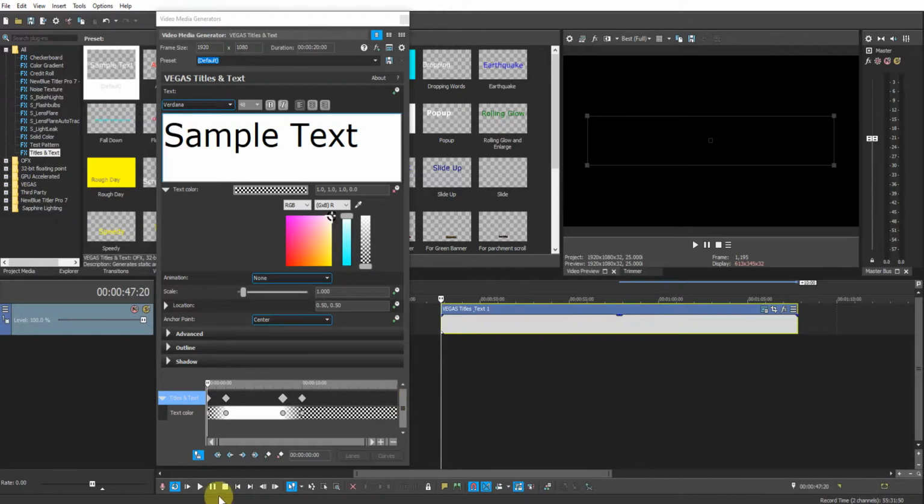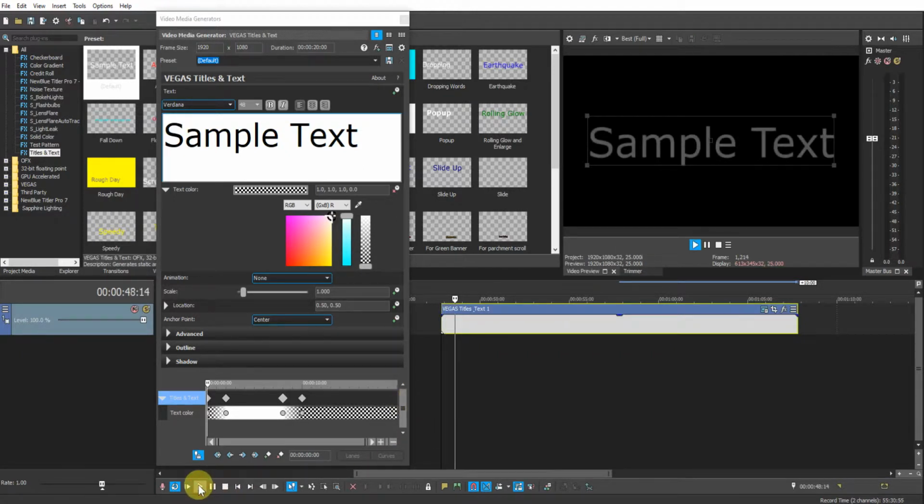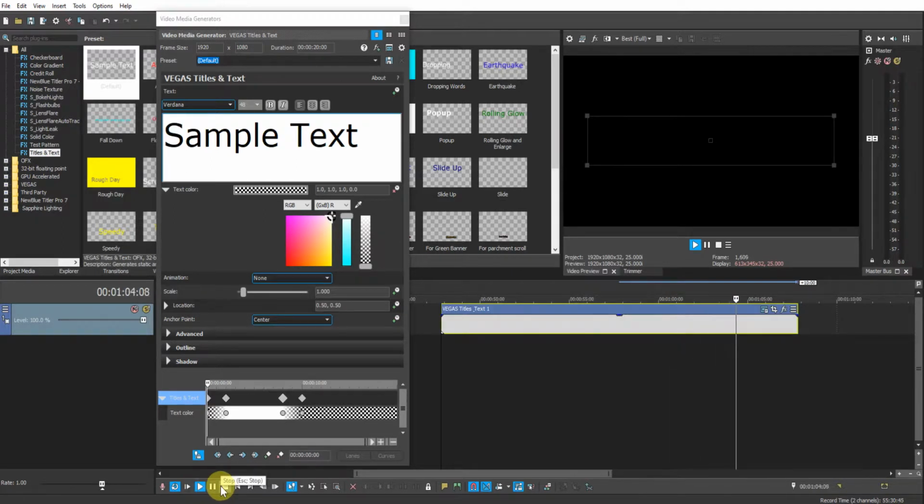The result being, if I play that now, we get the fade in, get the fade out, and the rest of it's blank. So simply extending the length of the title is not enough. Under these circumstances, what I'd have to do is to pull this keyframe back to the end of the event and pull this keyframe back to 2 seconds from the end of the event.